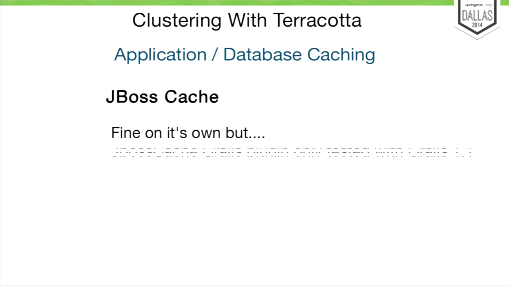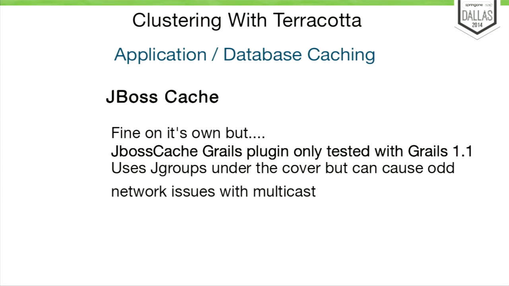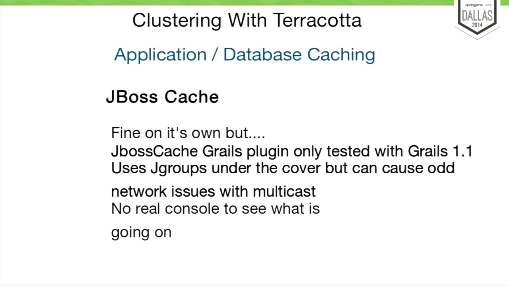JBoss cache is fine on its own. I'm not sure how many people use it these days, but the Grails plugin is really old. So I wouldn't trust that personally. It might work fine, but it was only tested on Grails 1.1, and that's eons in our time, right? And again, it uses JGroups under the cover anyway. I've heard of people having multicast issues on cloud providers with it. And again, it doesn't really have a robust console either.